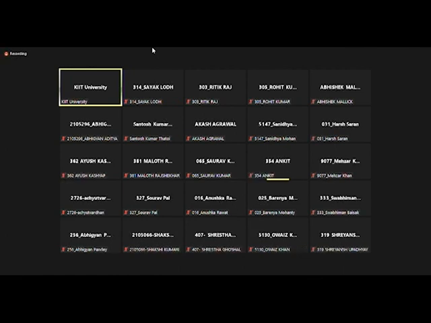So if A is greater than B, then A's value will be greater. That's why it is stored in D. If A is not greater than B, then B will be greater. Then B's value will be stored in D. This is the very simplest one.